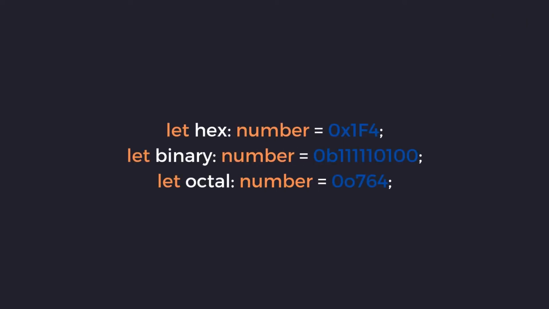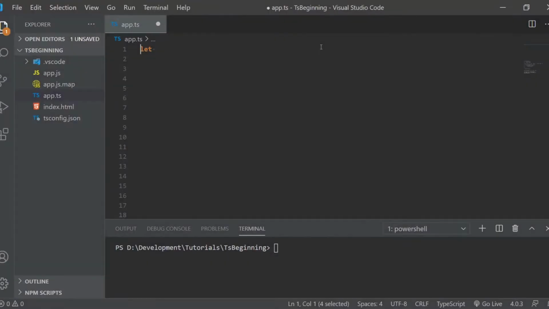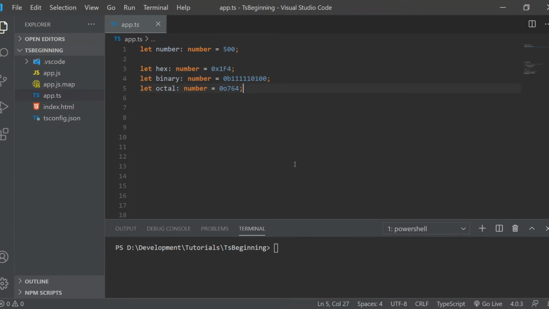TypeScript also supports number literals as hex, binary, and octal. So let's create a let number of type number equals 500, and we can create a hex version of it, a binary version, and an octal version. So all of these variables here are basically the same value of 500.